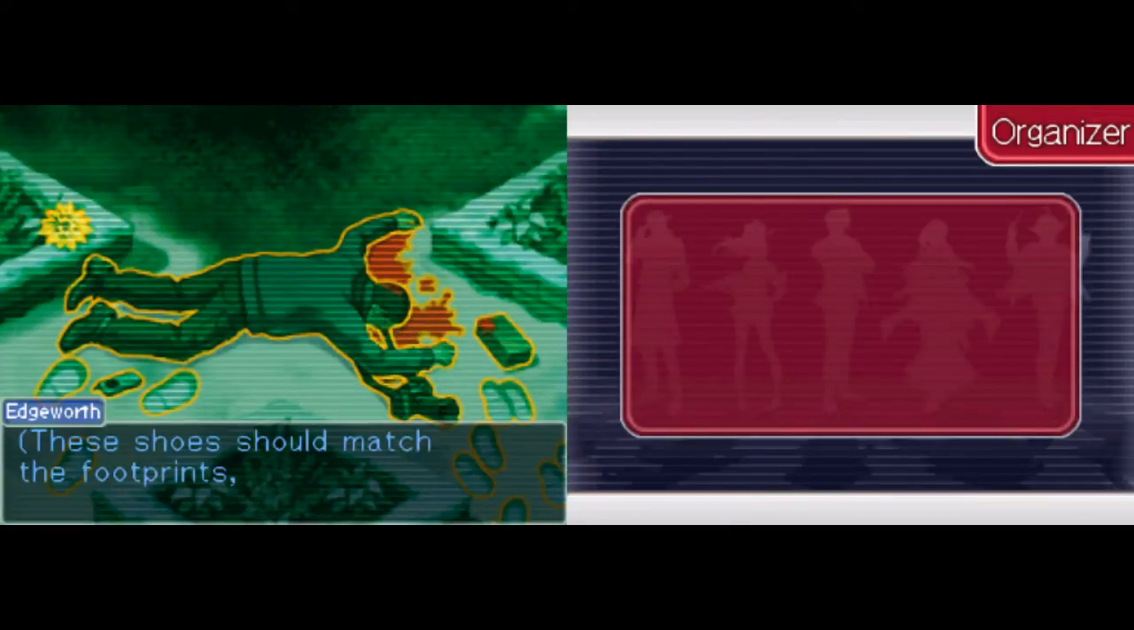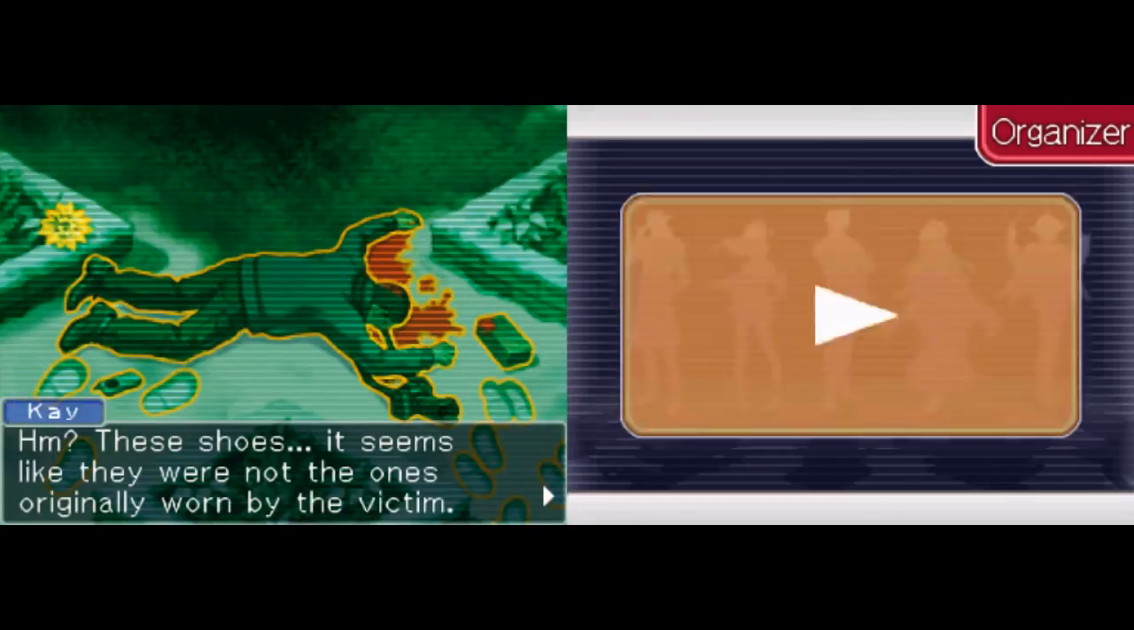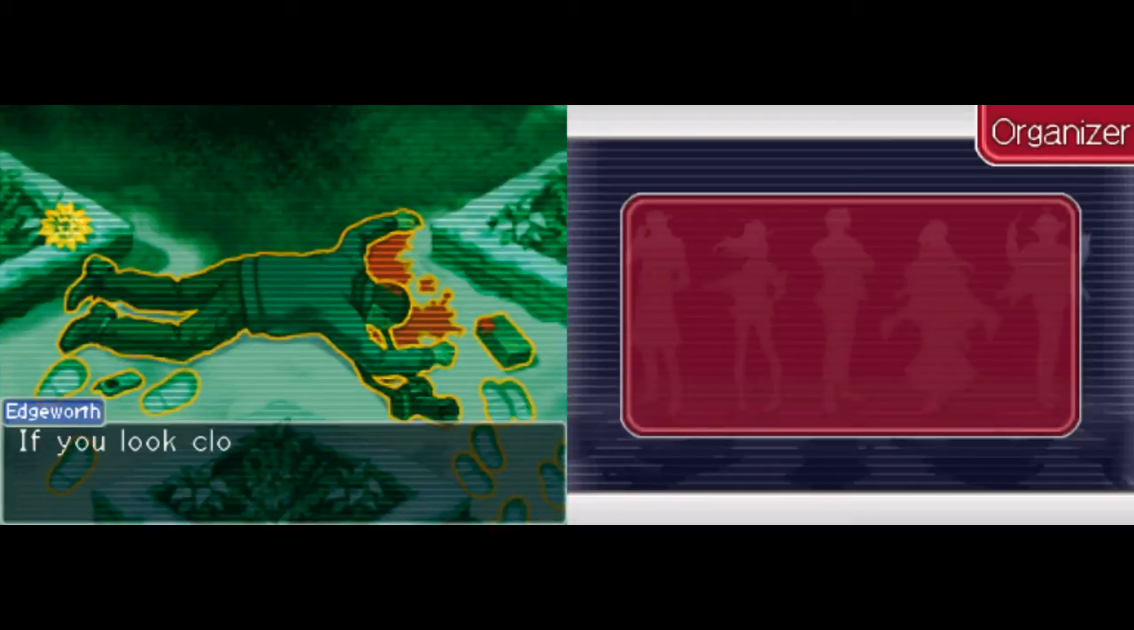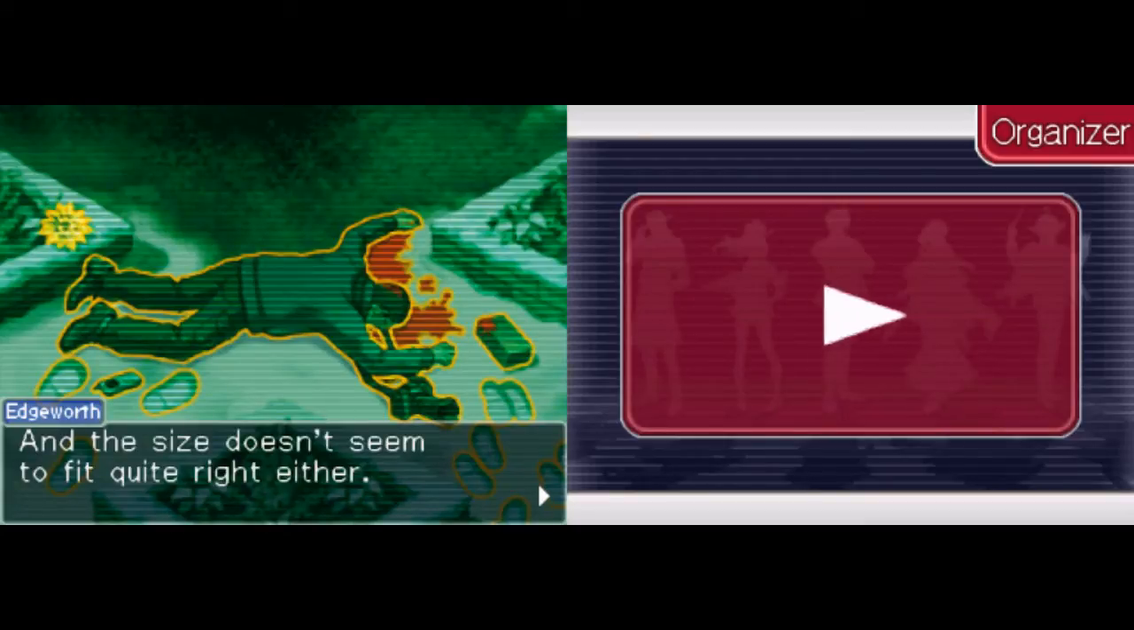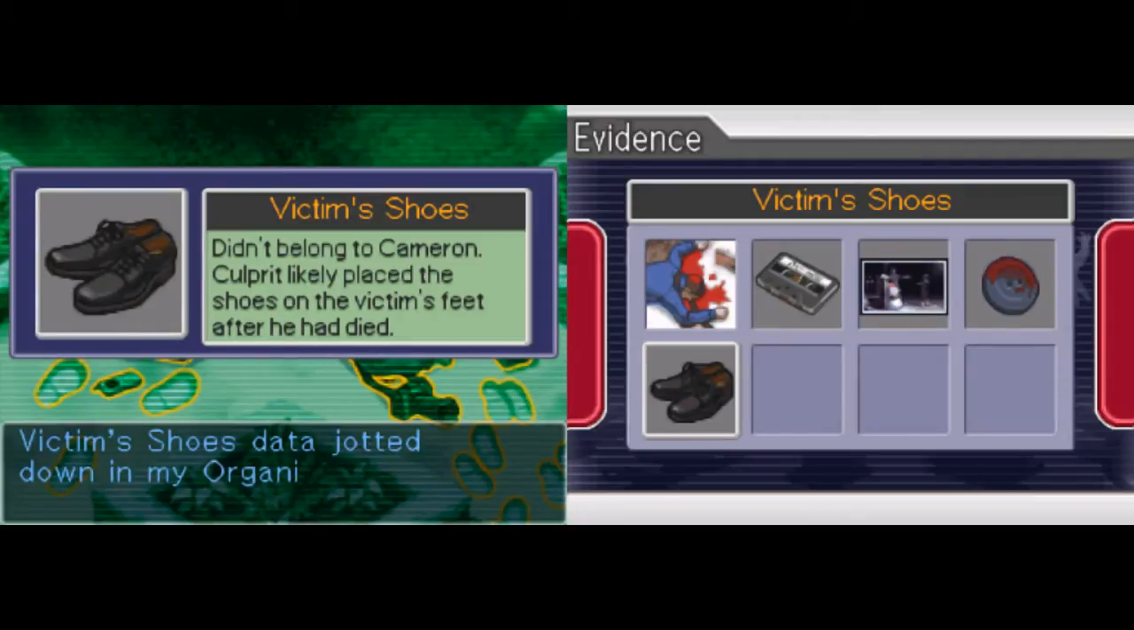These shoes should match the footprints. However, these shoes seem not to be the ones originally worn by the victim. What do you mean? If you look closely, you'll see the laces were tied up strangely, and the size doesn't seem to fit quite right either. They didn't belong to Cameron. The culprit likely placed his shoes on the victim's feet after he died.